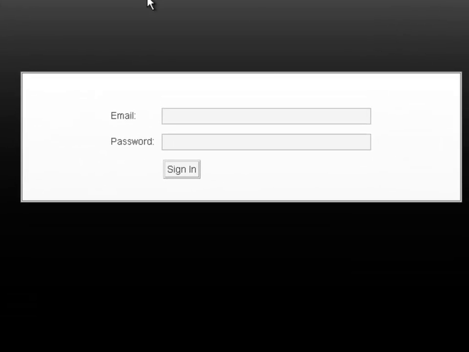So let's log into my ContentLock Pro installation. Just enter my email address and password that I set when I first installed it, and let's click on sign in. Just wait for that page to load.